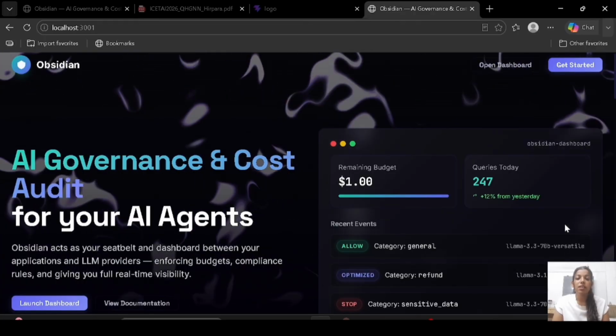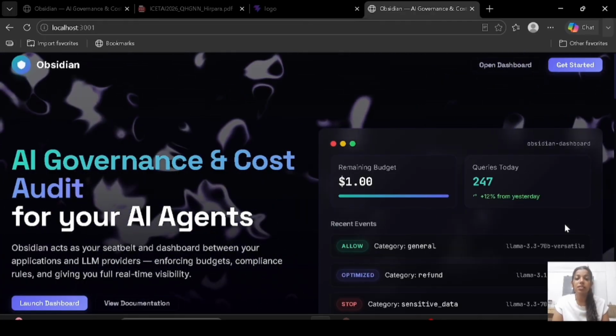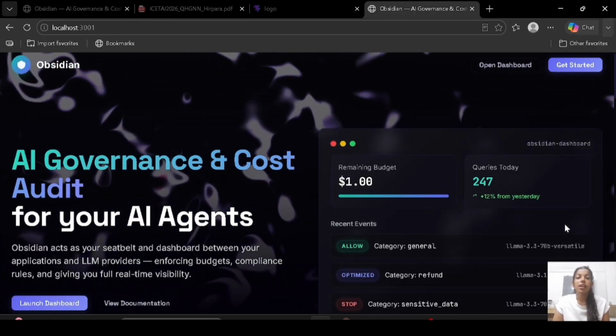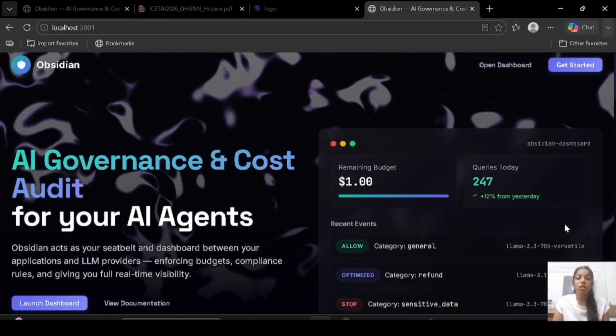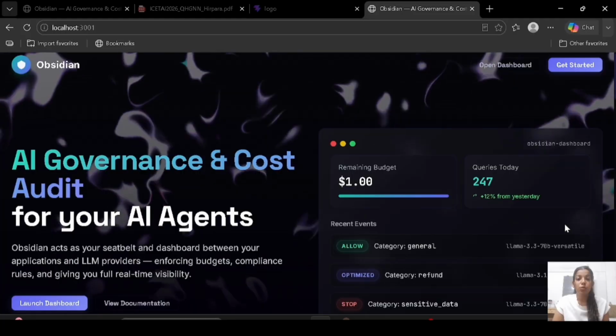We built Obsidian to fix that. It's a governance-based AI and cost audit layer that sits between the application and the LLM calls. It enforces budget in real time, blocks anything that violates compliance before it ever reaches the model, and logs every single decision so nothing is left in a black box. Let me show you what it actually looks like.